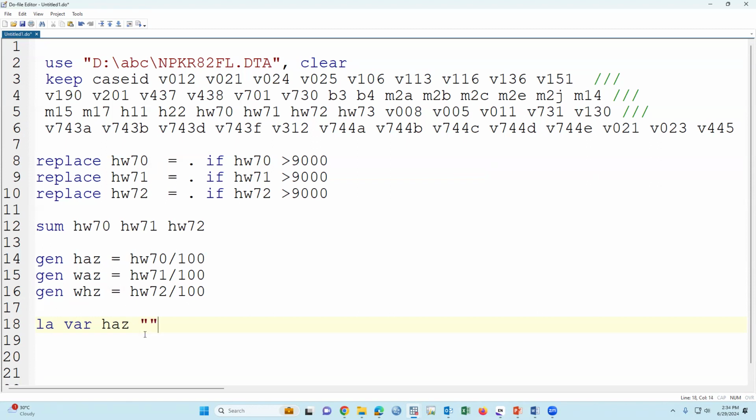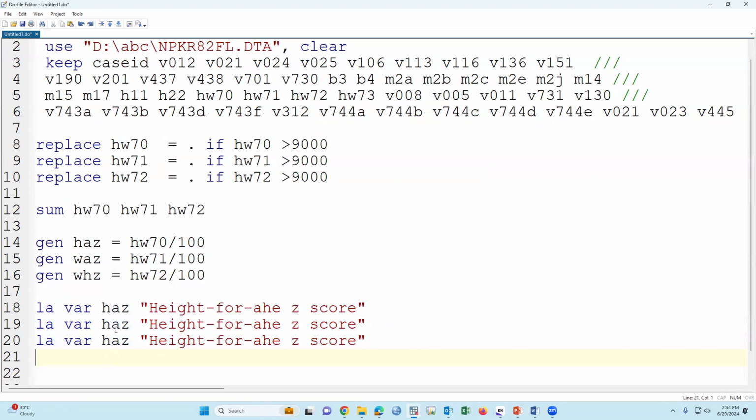So height for age Z score, HAZ. Just copy. This is WAZ, weight for age, and this is WHZ, weight for height. Okay.